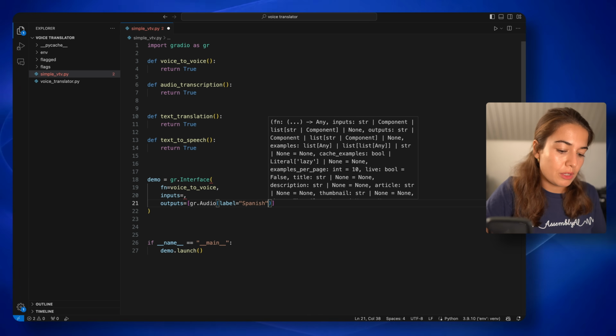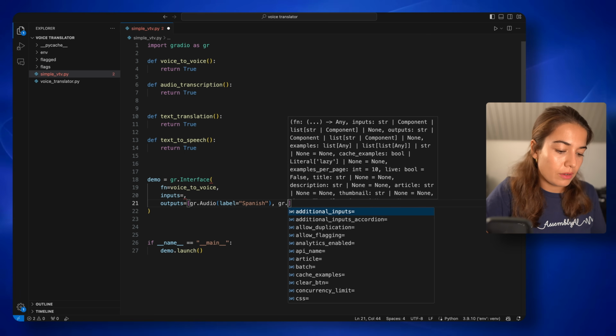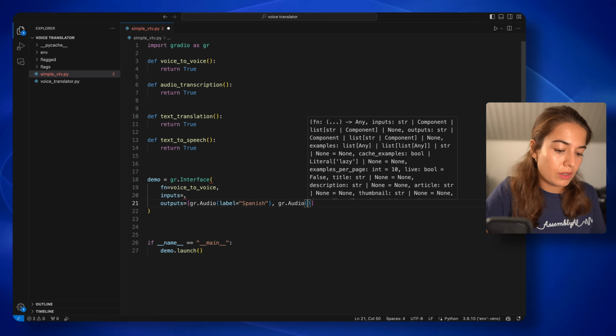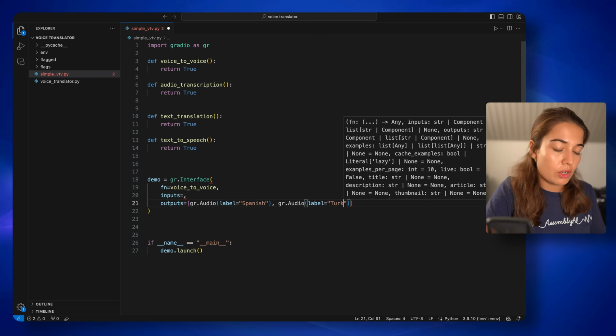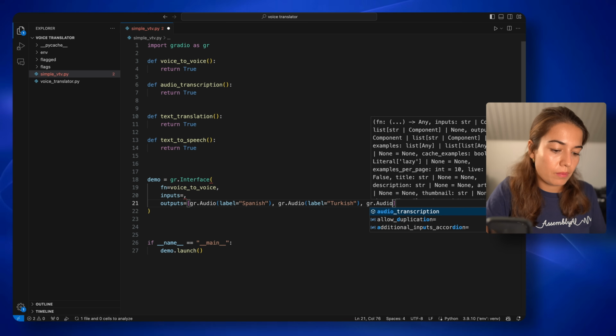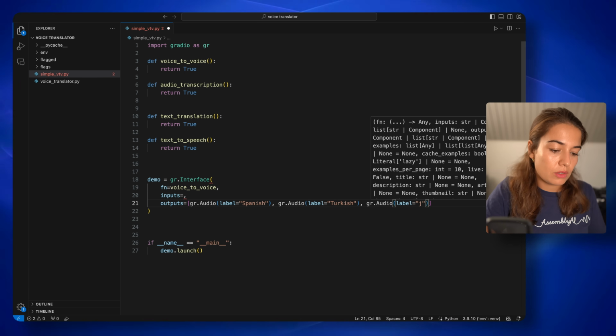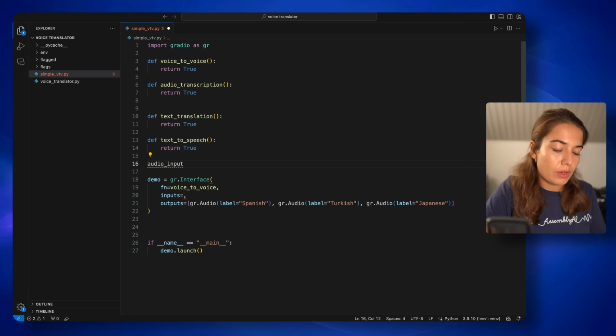So I can call maybe Spanish first, and then another audio component, which I will label as Turkish, and another one that I will label as Japanese. For the inputs, we can create an audio input component.